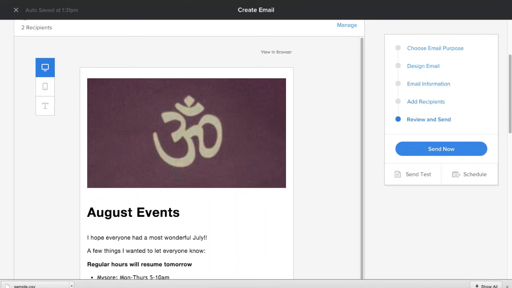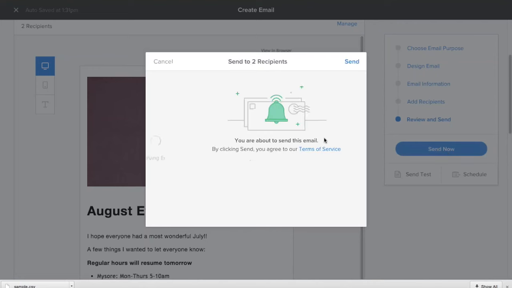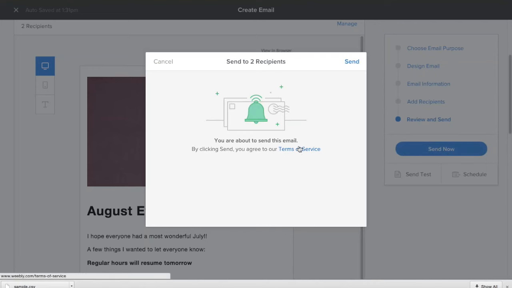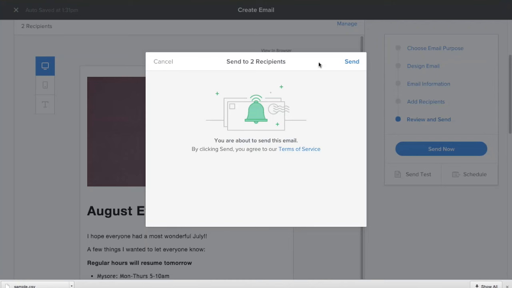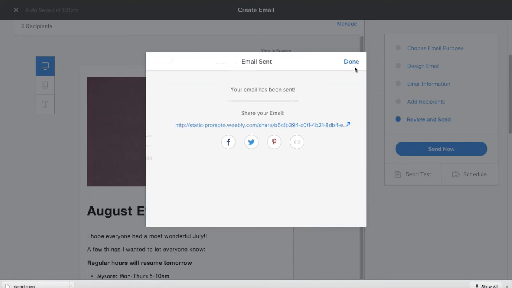And then once we're done, we click on Send Now. I'm about to send this email. Again, I'm reminded of our terms of service. I am not going to read through those during the webinar. I suggest that you do. And then we'll click on Send. My email has been sent.